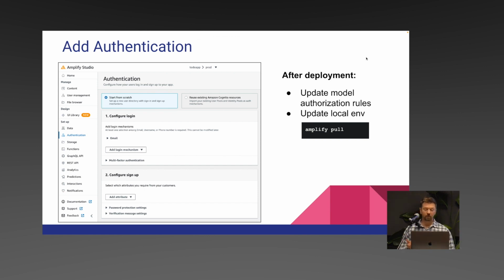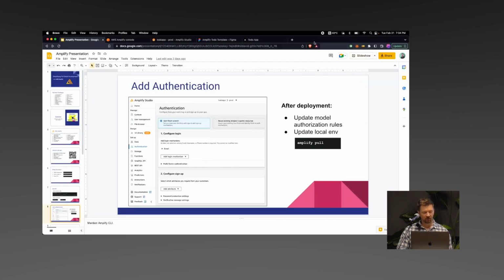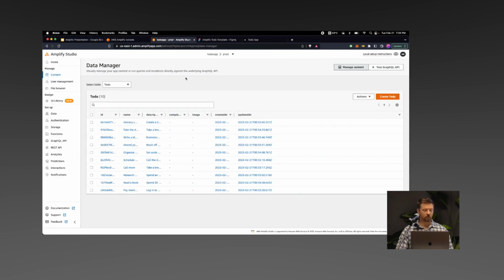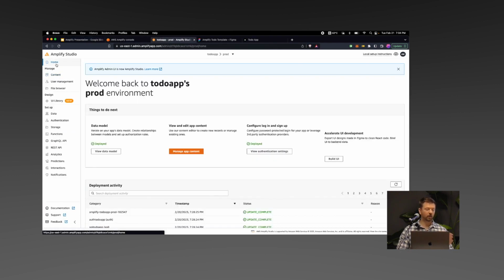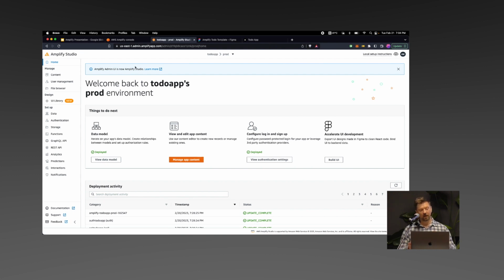So now to add authentication, for this example, I'll show you how to use the Amplify Studio to add authentication, but we could also do it with the command line. Once we deploy the project, we can go to the Amplify Studio, which is a content management dashboard and admin dashboard for our application. And you get this out of the box.